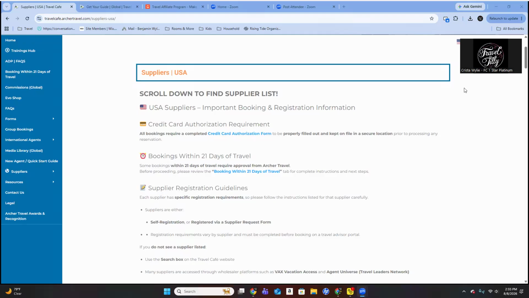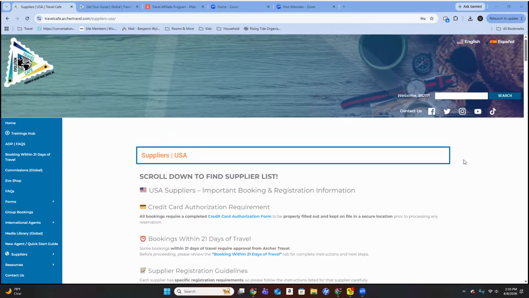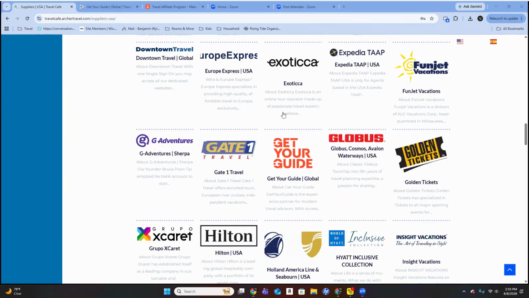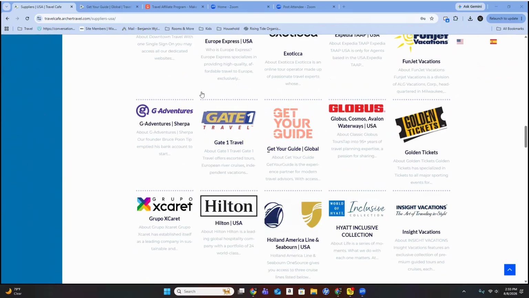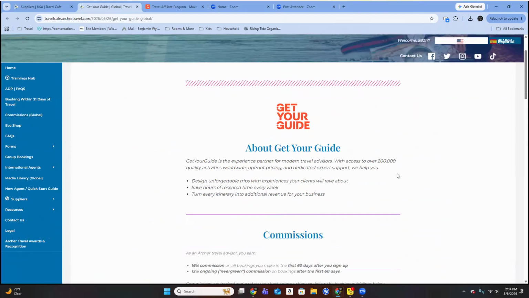Right, we are going to go over how to register, access, and book utilizing Get Your Guide. So if you go into the Travel Cafe from the back office and you scroll down, you are going to find Get Your Guide Global. Now it's very important that you go through this link because it's going to link you to the portal so that you are able to make commission.